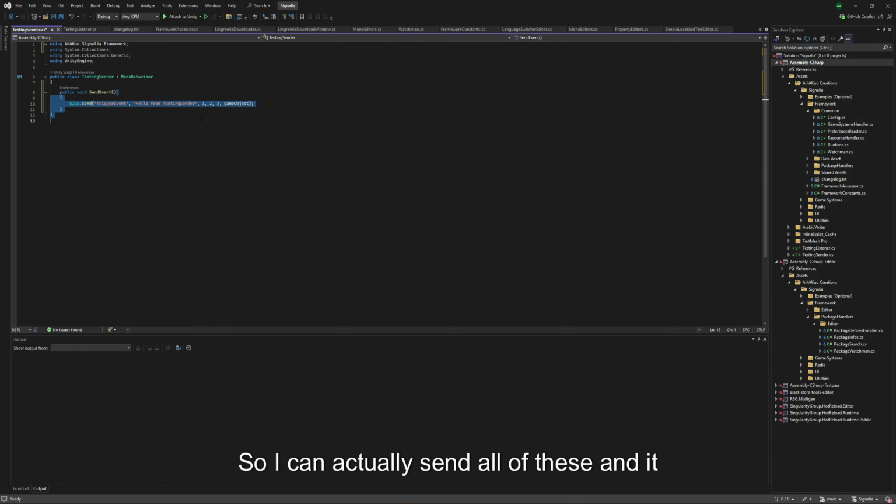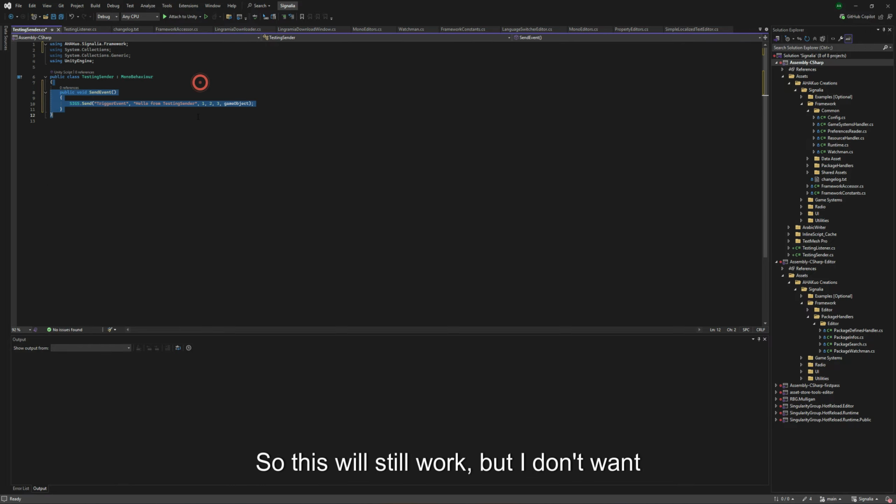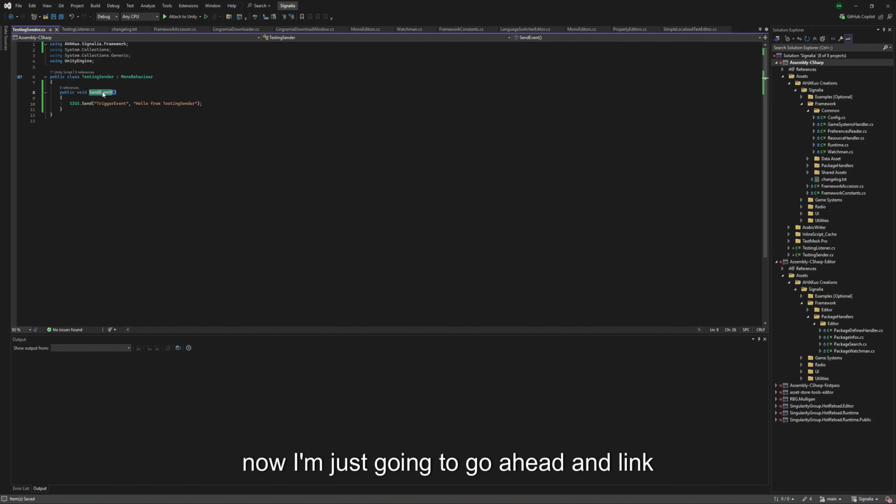So I can actually send all of these and it will still work because I'm not really using the other ones, I'm just using the first element in this array. So this will still work, but I don't want to send all of these. I just want to send the string. So now I'm just going to go ahead and link this to a button on the UI.